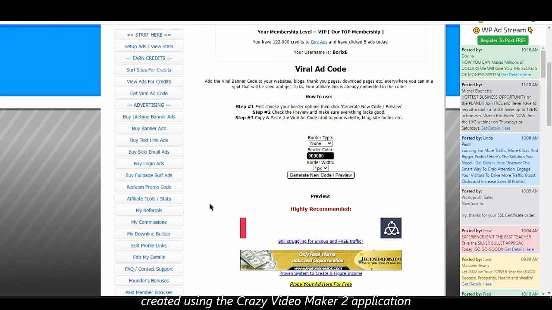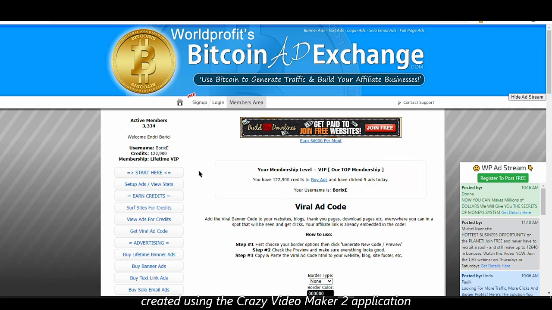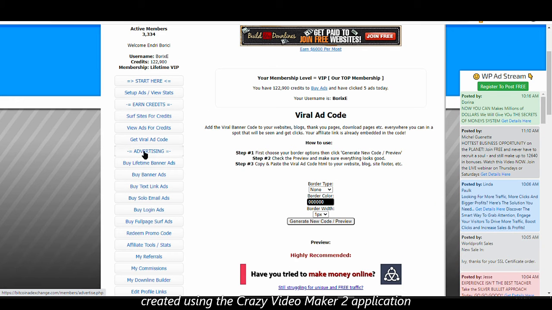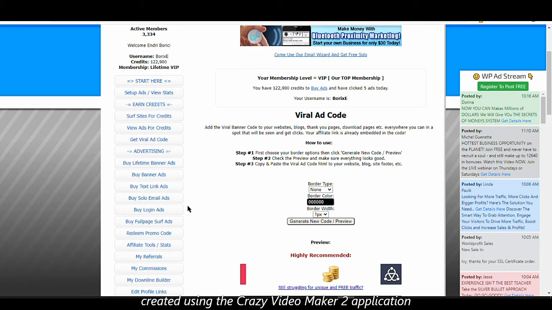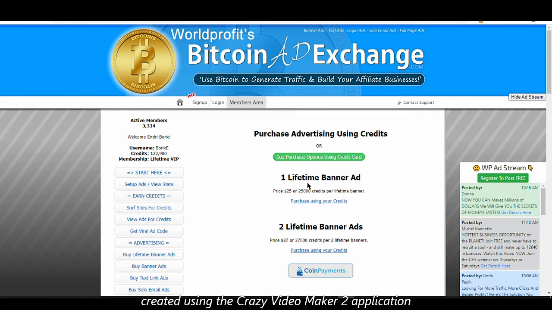Now, once you have accumulated all the credits that you need, let's use them to advertise. And if you scroll down the left menu, this is the advertising area. So you can purchase lifetime banner ads, and you can purchase in two ways, either paying with cash, US dollars, or using credits. Okay, now since I have a lot of credits, I'm going to go ahead and purchase one banner so you see how it looks. Purchase using your credits. Let's just click here.